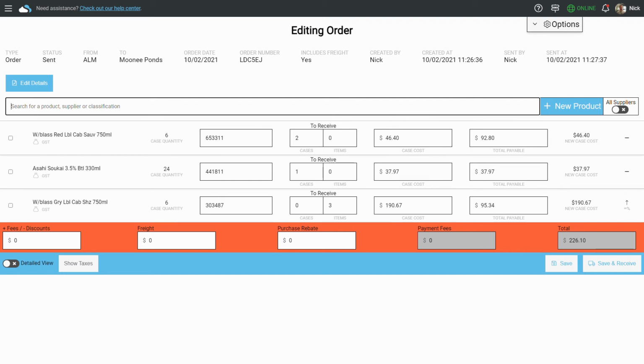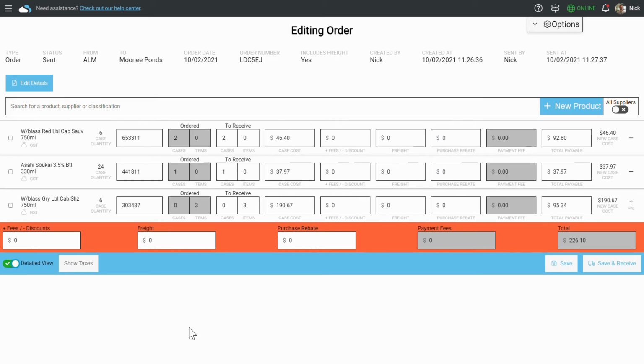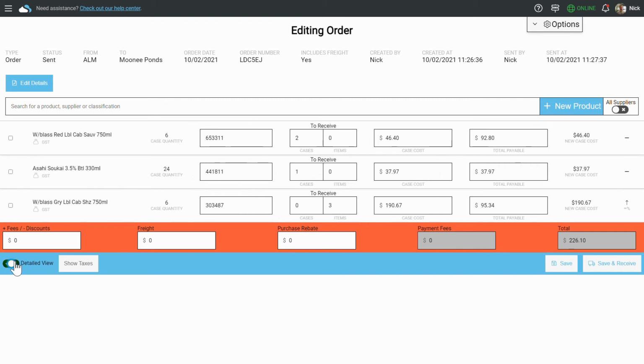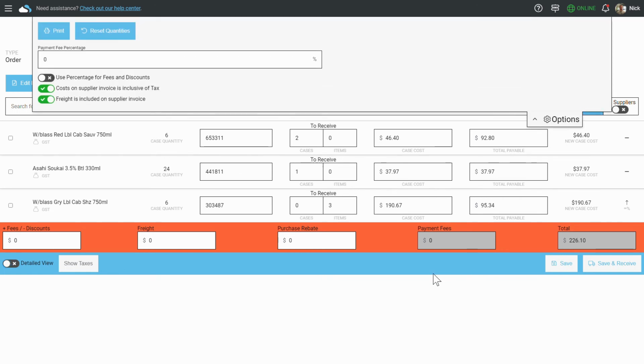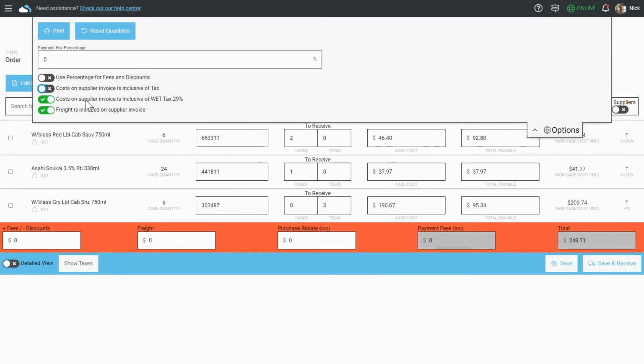You can also enter things like fees and freight directly into Shopfront, which will distribute it across the cost of your products to provide you with a more accurate GP. Shopfront also features a detailed view, which allows you to configure the way the cost is made up further. Shopfront also supports receiving invoices as ex-GST and ex-WET if you're in the liquor industry, as well as taking into account other fees such as payment fees or if you use an external freight company.